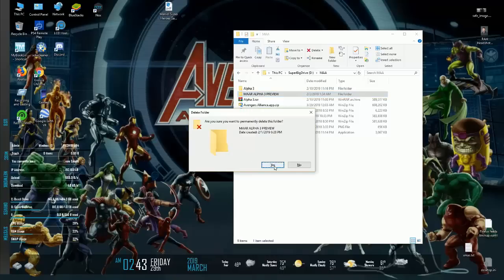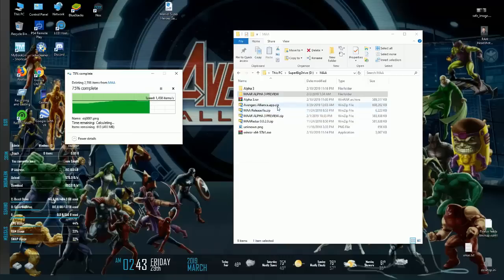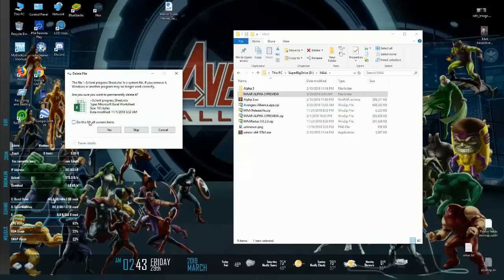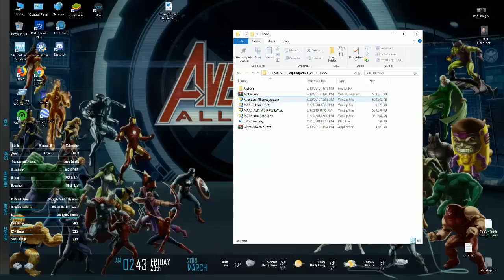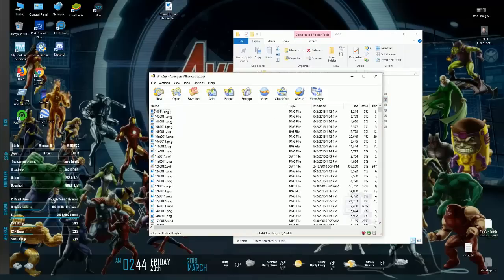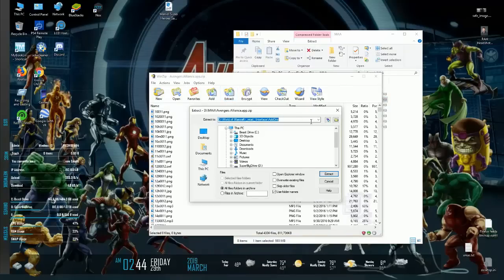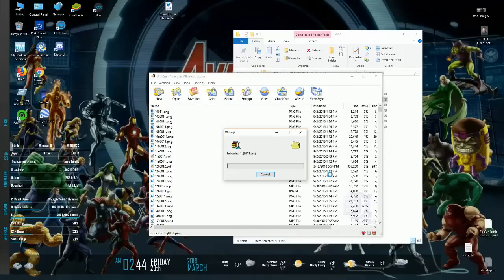So, alright. The Alpha 3 preview is the oldest version on my machine, so I'm going to go ahead and get rid of that. Currently, the file name for the preview version here is avengersalliance.app.zip. So we're going to go ahead and extract this right into the directory I have created for Marvel Avengers Alliance Redux called MAA.